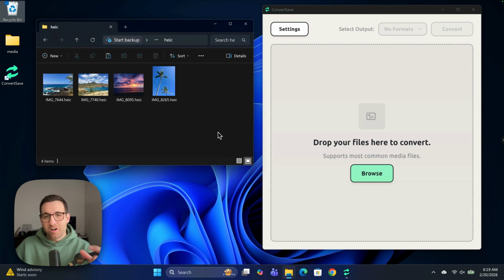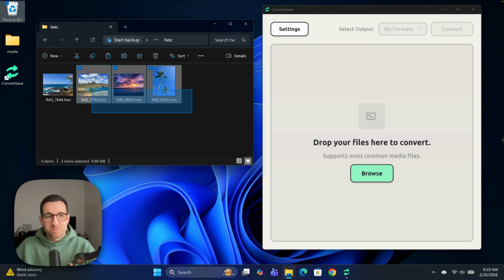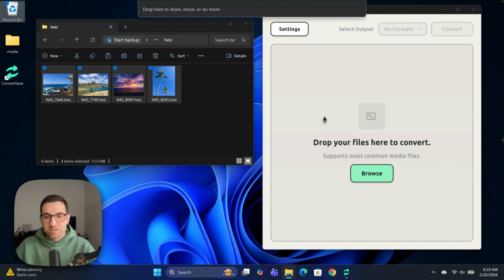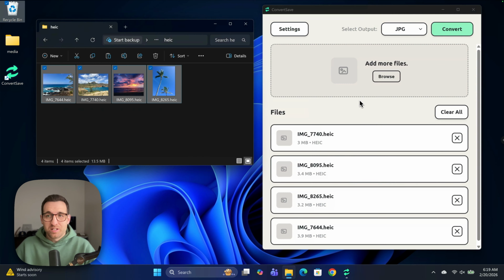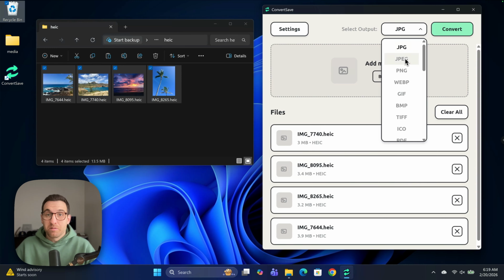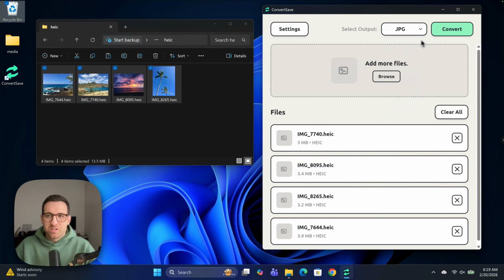So I created an offline file converter app called ConvertSave, and it converts images, video, and audio. All you have to do is find the images you want. I could drag all these in there. You can even drag and drop into ConvertSave and then select the output you want. So do I want JPEG or JPEG with an E, right? JPEG, PNG, all these different file types. But maybe a lot of you are just trying to convert them to JPEG.